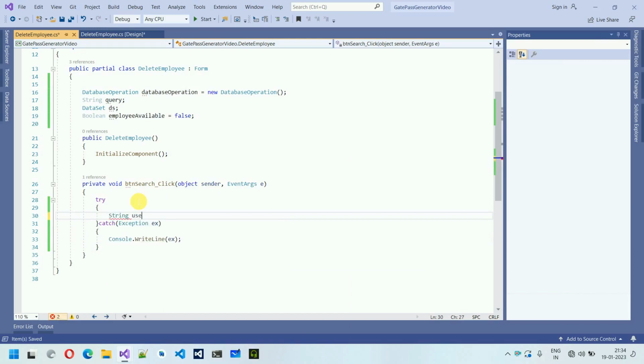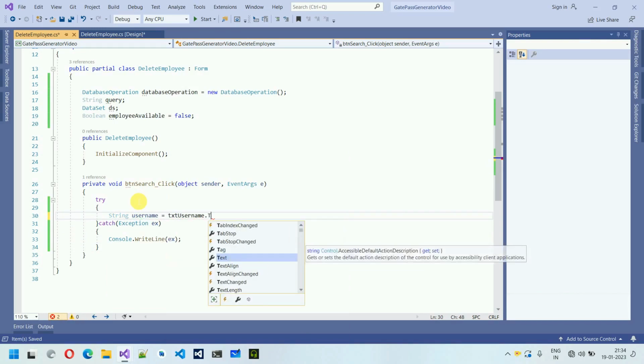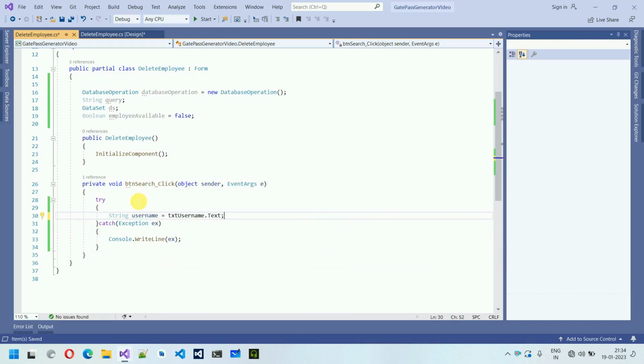After this, what we have to do is extract the username into a variable. So username is equal to txtUsername.Text. And finally, we have to write the query to fetch the data, right? So let's write the query. So query is equal to, inside this one, we are going to write the query.